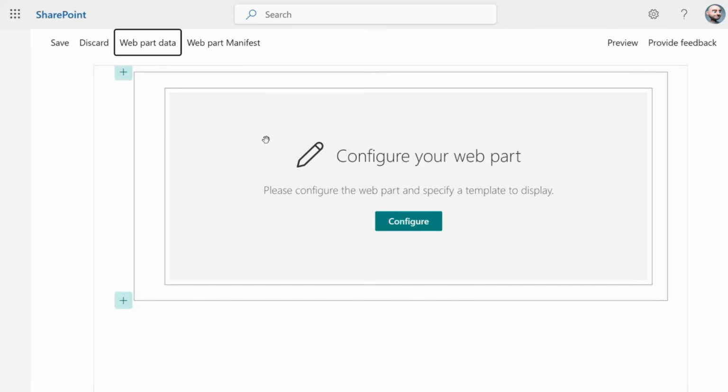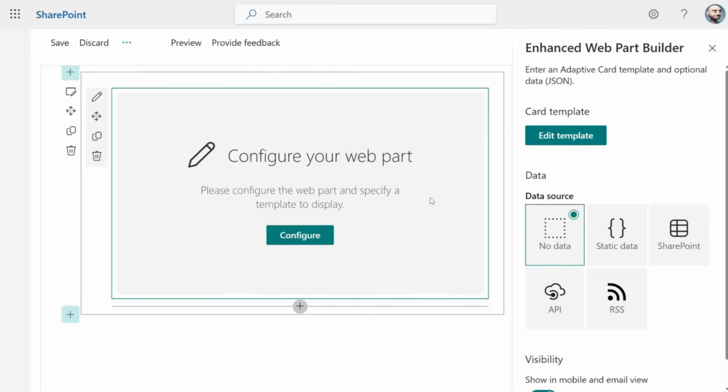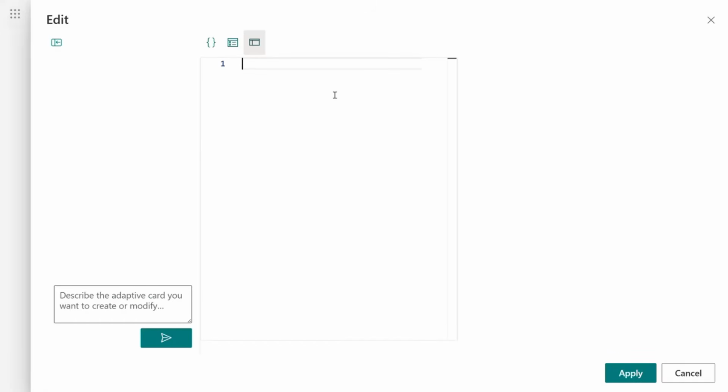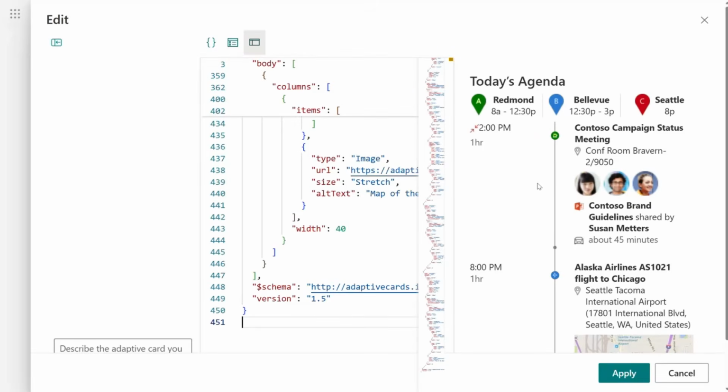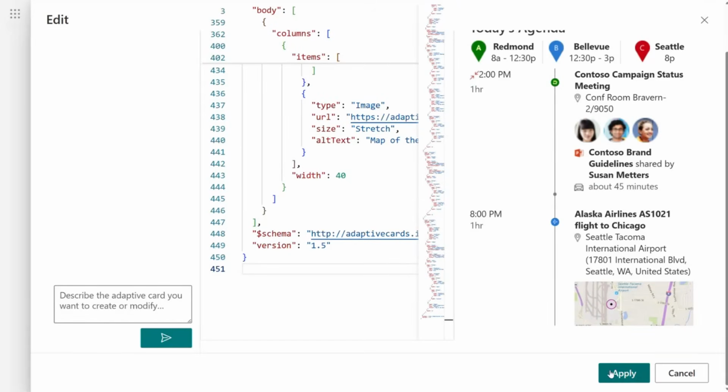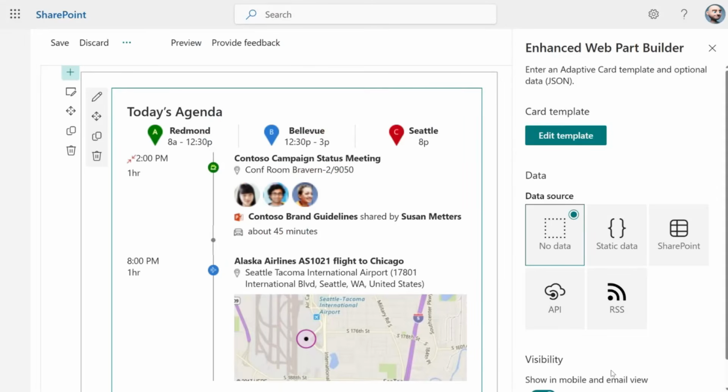Now, I'm going to configure the web part. I'm going to put in some content. Let's do this, boom. It creates something that has the word Contoso, has the word Redmond, Bellevue. It's just a generic adaptive card that I built. Now, here's the problem: your users don't know, when you're putting content in a web part, how you got that content there. All they see is what's in front of them. So they're seeing the words Redmond, Bellevue, Seattle, today's agenda, Contoso, and so on and so forth.